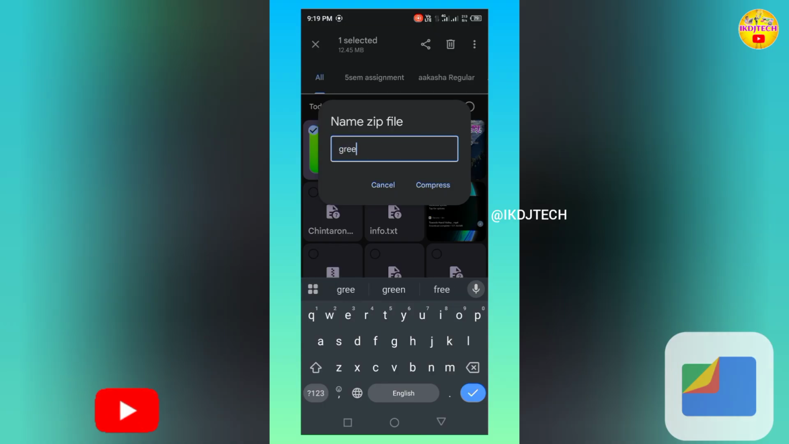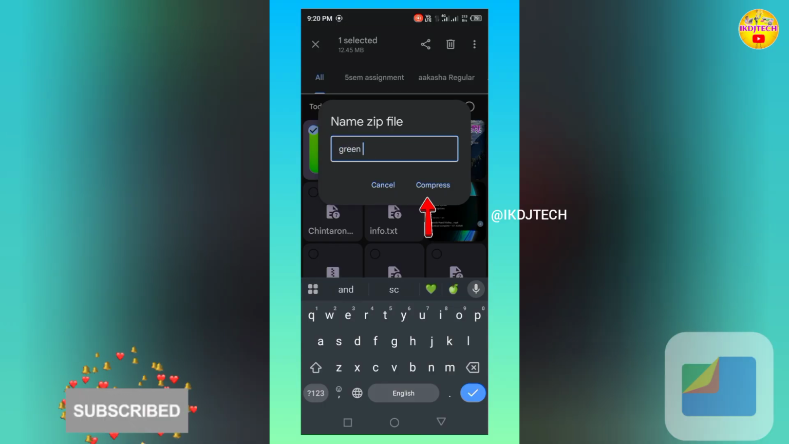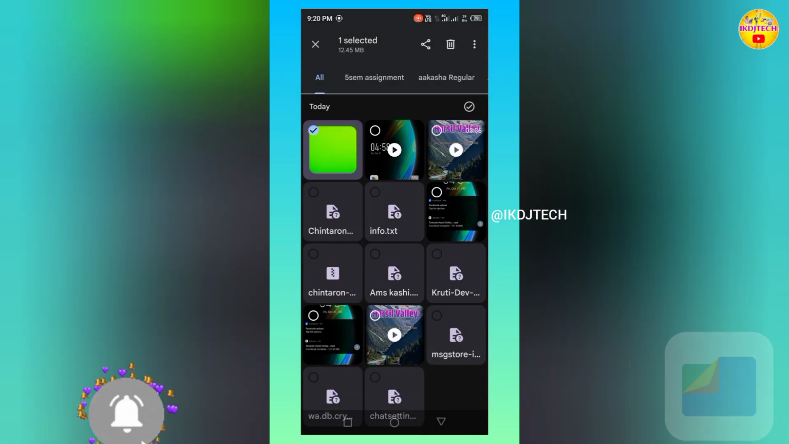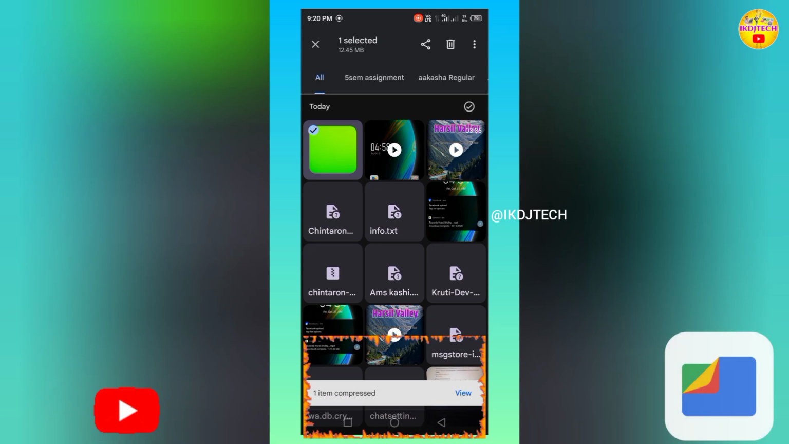Type any name for zip file. Then tap on compress. Here message is appearing one item compressed. Click on view.